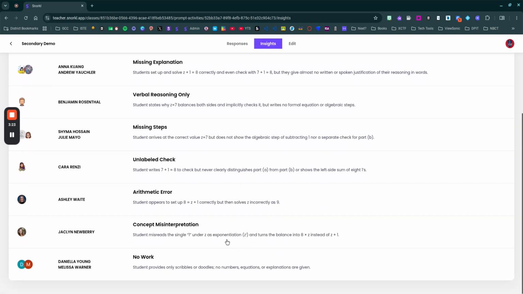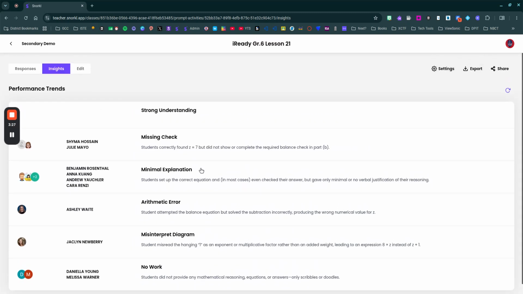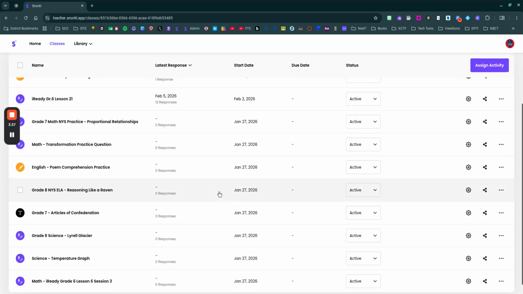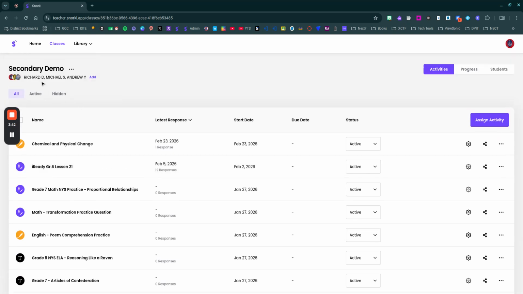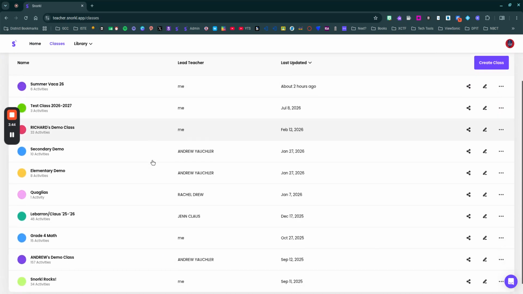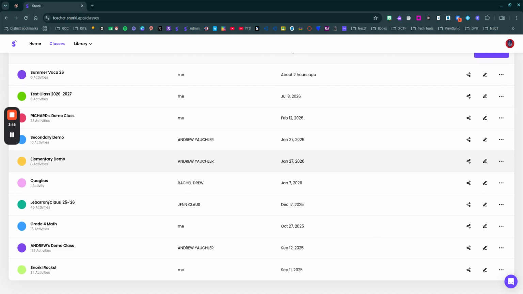And then, all these different ways to respond to students. Again, if I hit it again, it'll just regenerate them and kind of look at it in a different lens or a different angle. Minimal explanation, arithmetic error. Okay, let's take another look here. Head back to my classes. But this is pretty much how that one works, right?